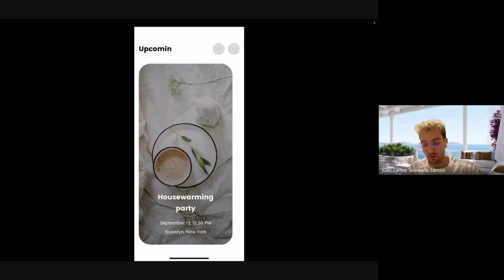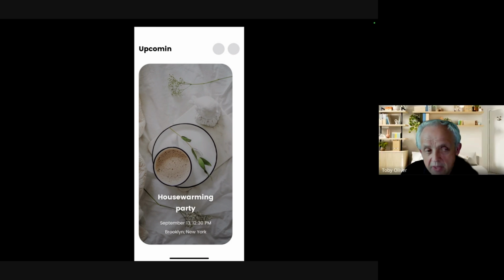Great. So here we are. It logged in, and now I'm in the app. So the authorization is working. That's awesome. And it took you what, like 15 minutes or something? Something like that, yeah.